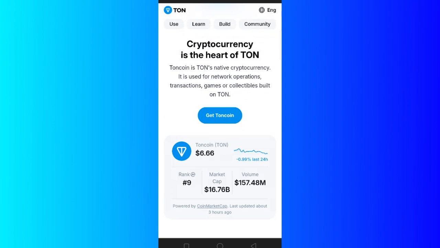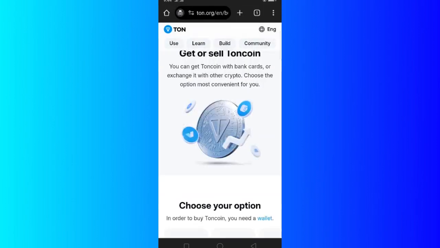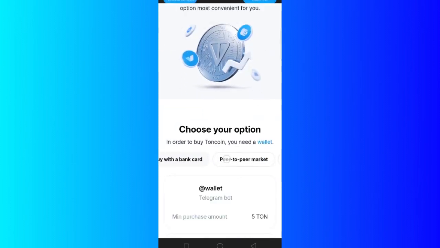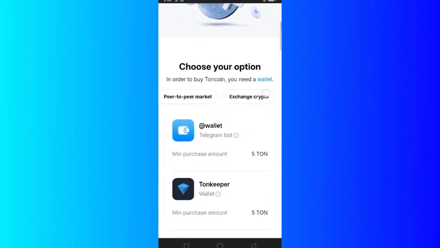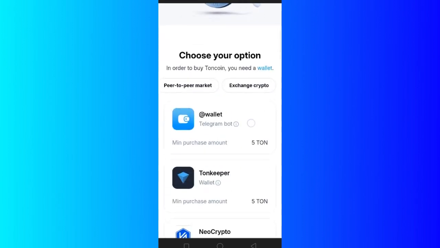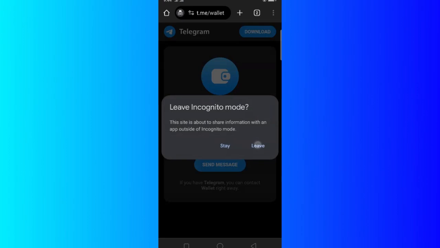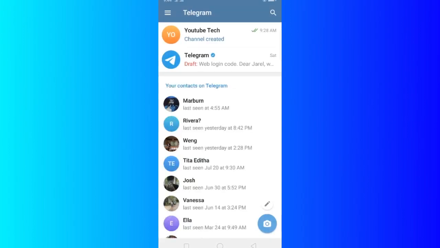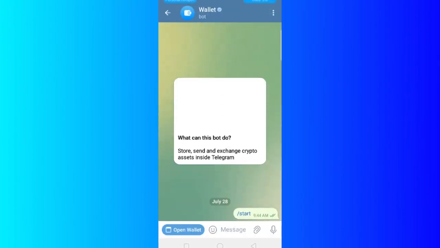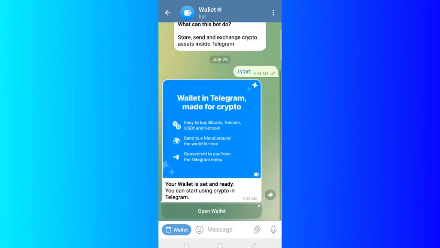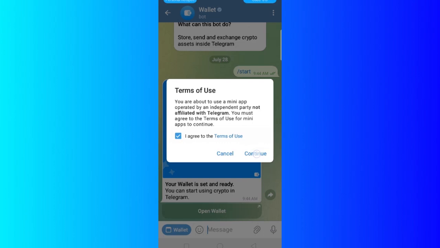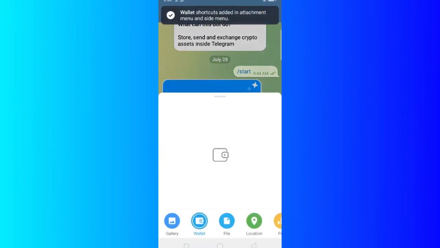Now let's go ahead and click on that and then proceed and then click on this one, Telegram bot or Telegram wallet, and you will be routed to the Telegram application. And on the Telegram application, all you have to do is hit on start, and then you can open your wallet right now on your Telegram and just proceed.